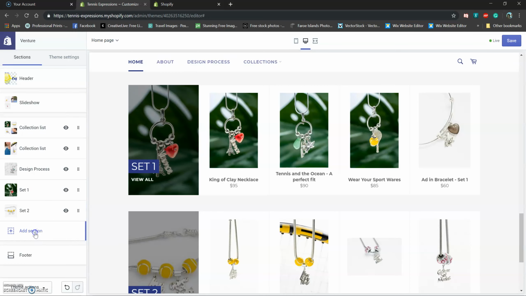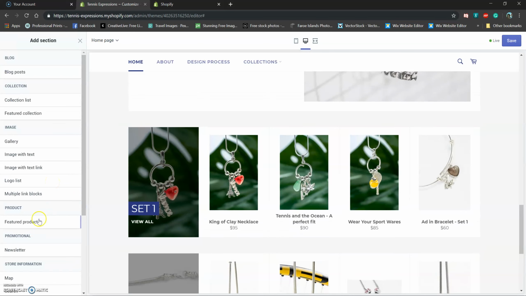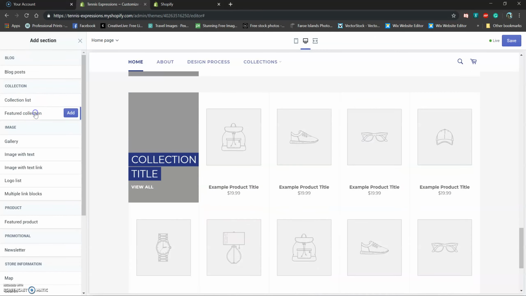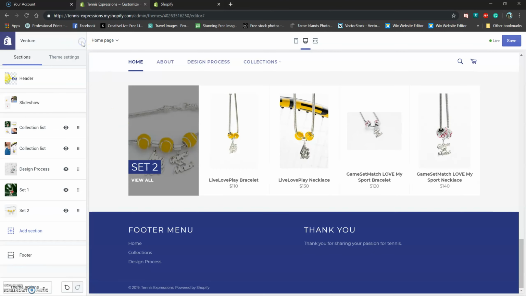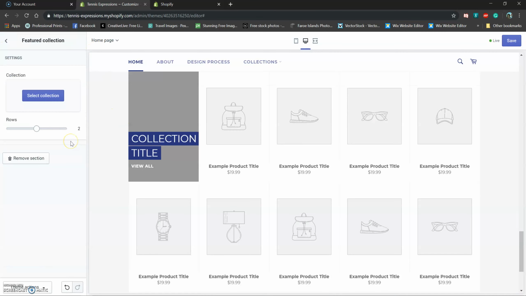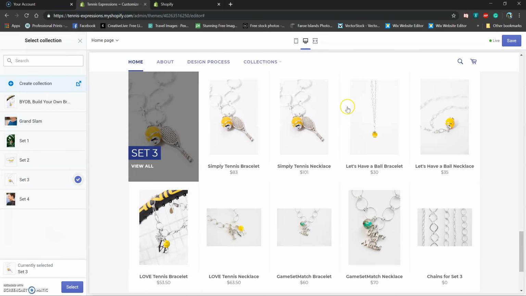If we want to add another section, we can come in and we will want to look for featured. So let's see here, featured collection or collections list. We want to do featured collection, and you can see this comes in as blank. So we have our new featured collection. We will want to select which collection we want next, which would be set 3. You can see it's selected.